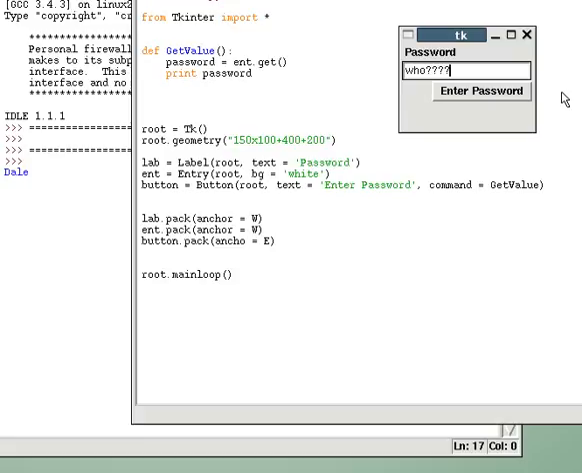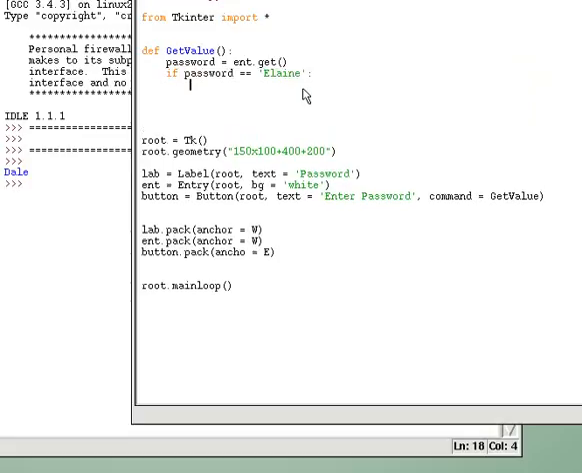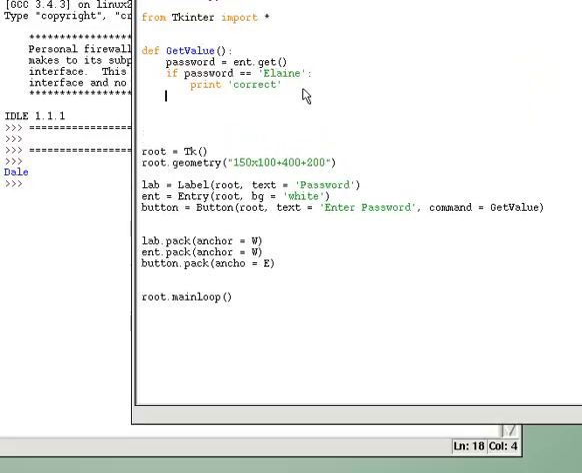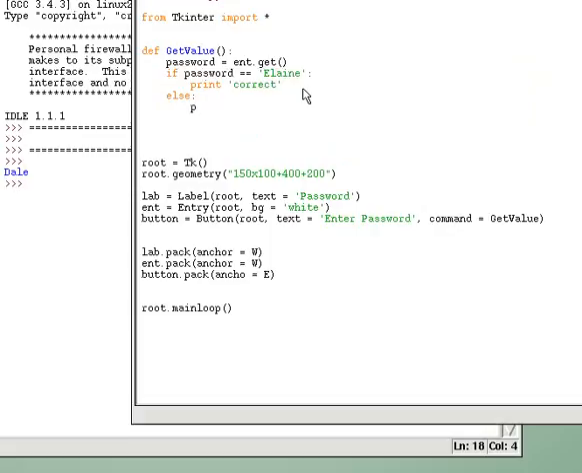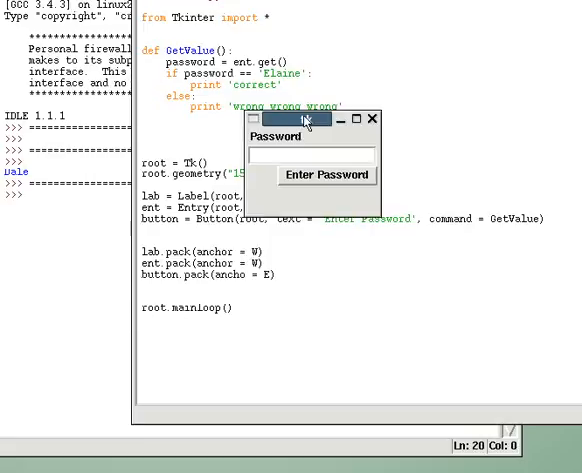Anyway, with this password, we're going to be able to check if the password is correct. Instead of printing the password out, we're going to check if it's correct. We will write this command. If password is equal to Elaine, then print out you have the correct password. Or else print out you don't have the correct password. Let's run the program and see the magic.